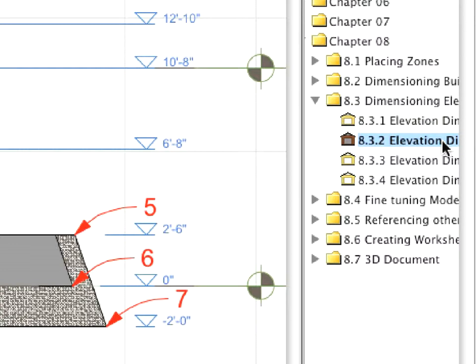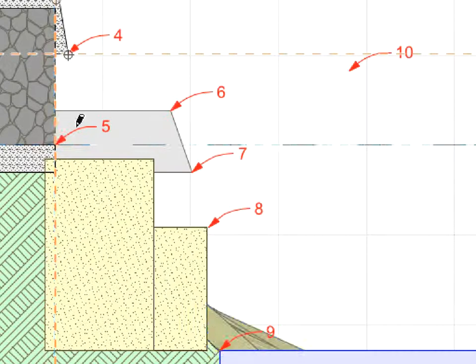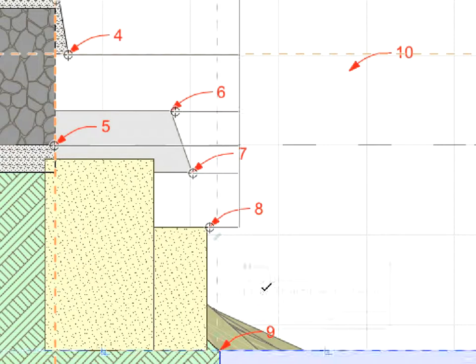Create the dimensions called for in the next three preset views. At the end, you'll have all four sections dimensioned. Remember that the last label always defines the location of the dimension line and is not a point to be dimensioned.